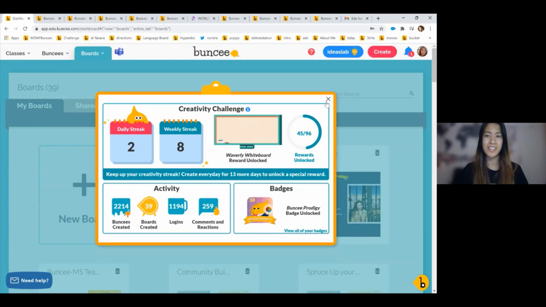And so this is the gamification feature. This is available for both students as well as teachers. So there's a lot of ways for you to just make learning a lot more fun.